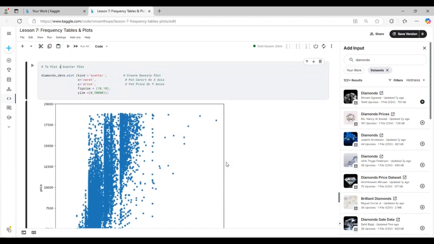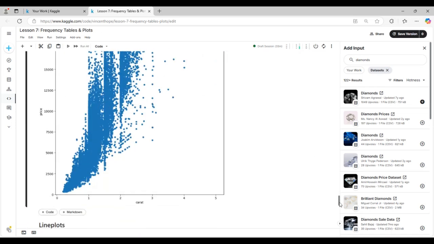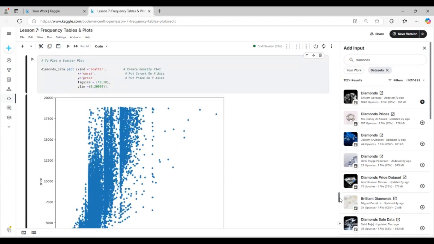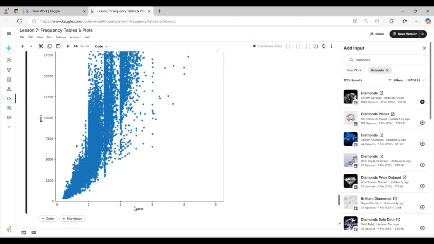If we run this code here, we have a scatter plot. So here we have more concentration, and as the values go up, the variables begin to scatter. So that is between the carat and the price. We have more concentration here, and the values begin to scatter.